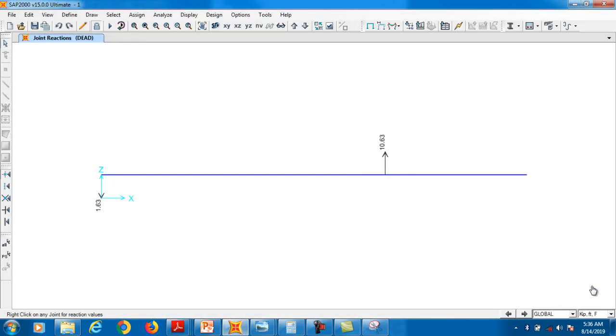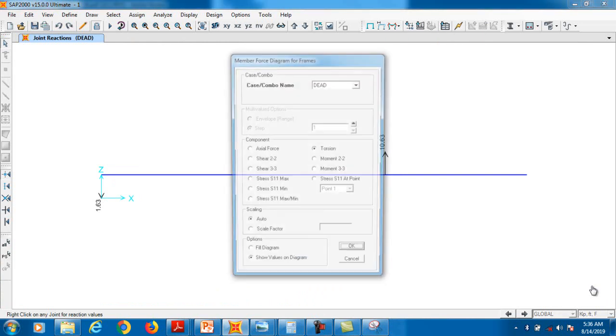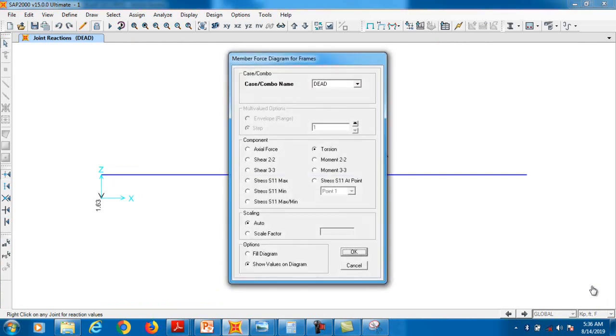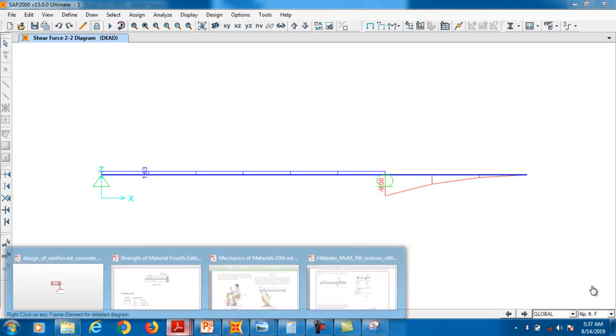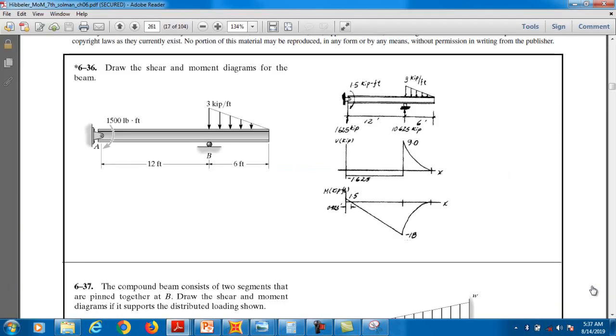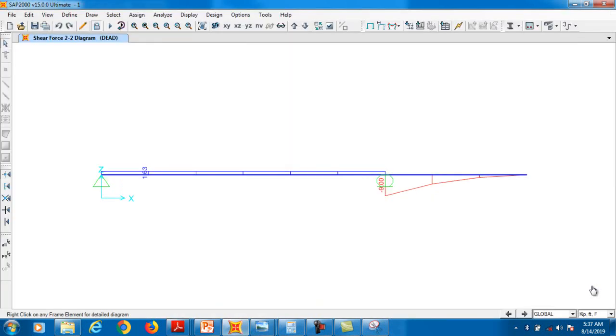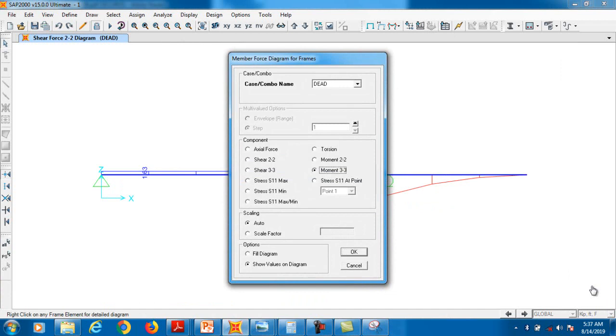Now your shear force diagram will be in this way. Clear? Press this button, frames, and there you will select shear 22, show values, and OK. So 9 and 1.63. Clear? And now we will check the moments. You see that is minus 18 and 1.5. Press this button, frame, and moment about 3-3.